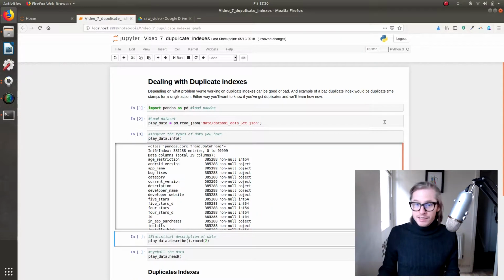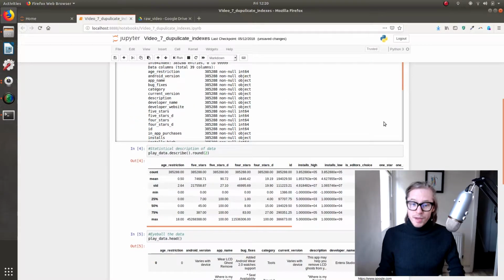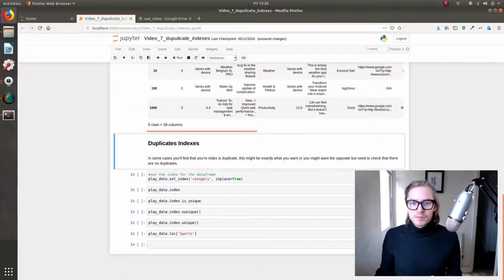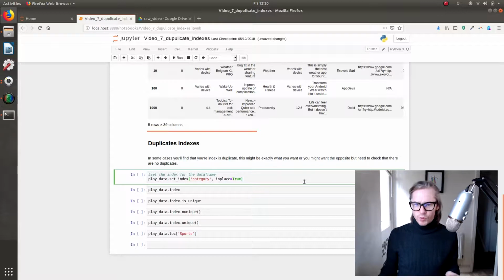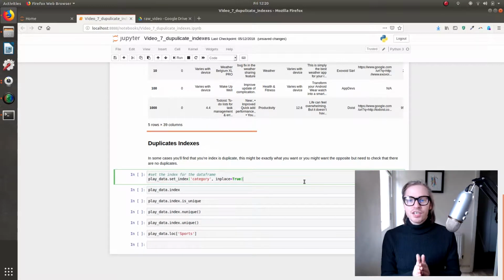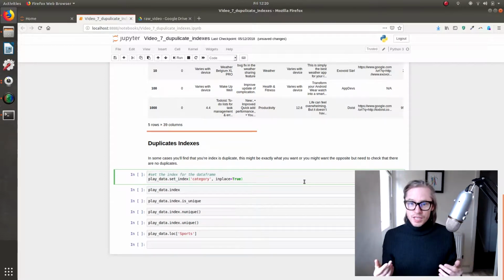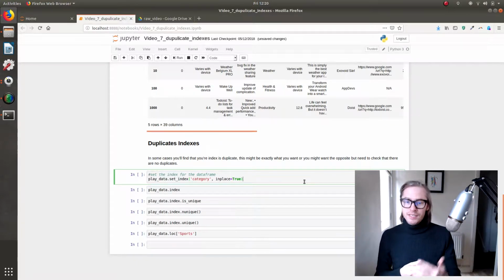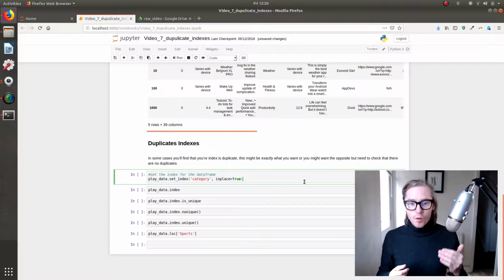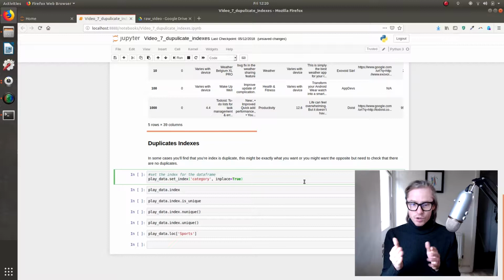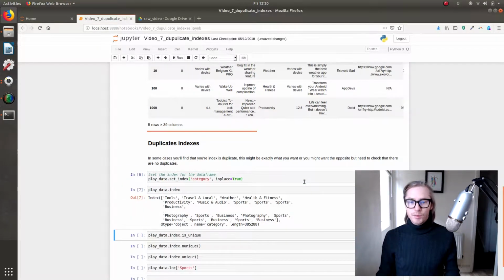Okay, inspect the data as I always do. So info, describe, head. Now, we've seen this data a few times, 7 days in a row now, so we know about it. Let's look at category, because we know that the category is going to have duplicate categories because there's hundreds of apps and thousands of apps in each category. So let's set the index for the data frame as category. So we've got play data dot set index, then category because that's a column, and then in place because we're going to overwrite this view, and that's done, and we'll be able to look at that now.